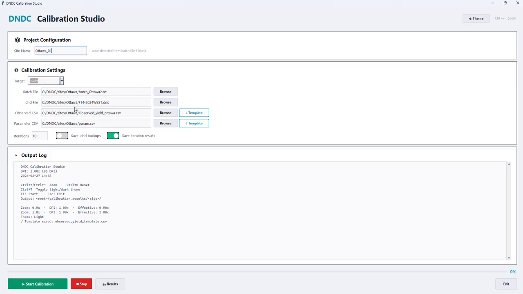Here you can select any number of iterations that you would like. It depends on how many parameters you are calibrating with. In this case, there are several, so I'd probably go 250 or 200, but for demonstration purposes I will leave it at 10.